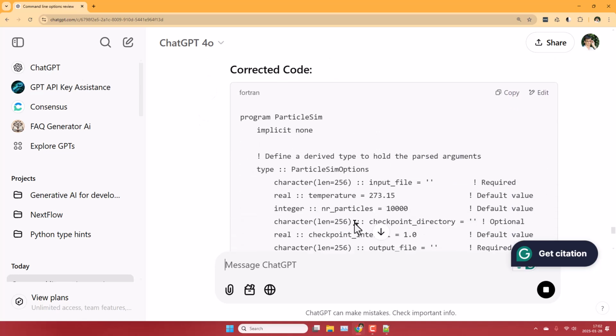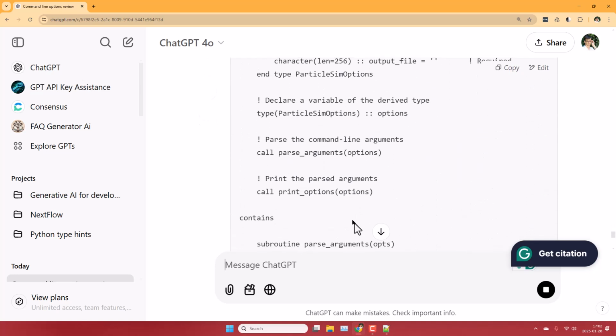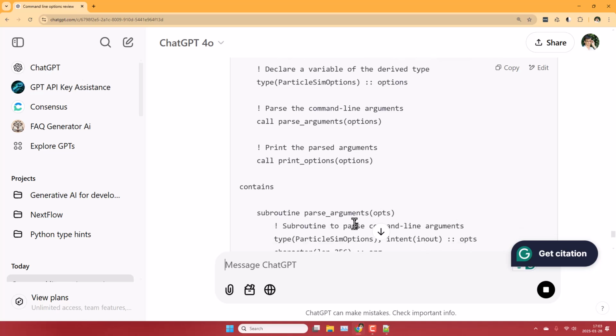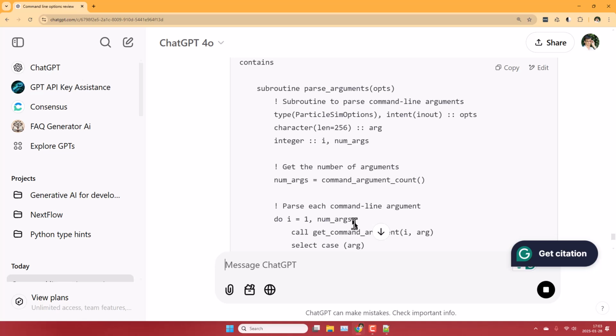So let's see the improved version. And indeed it has additionally, I hope, yes, indeed it has additionally also eliminated the superfluous call to get command argument with the value 0. So this should work much better. We can continue and try to get some help here.